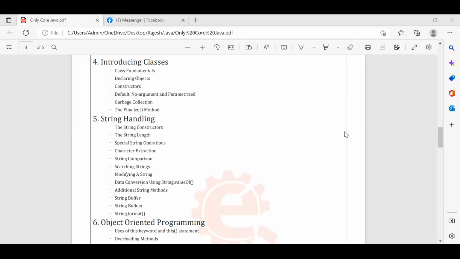How to differentiate classes, constructors? How to differentiate the constructors? Tell me that. Respond online also. How to differentiate? Sir, constructor.